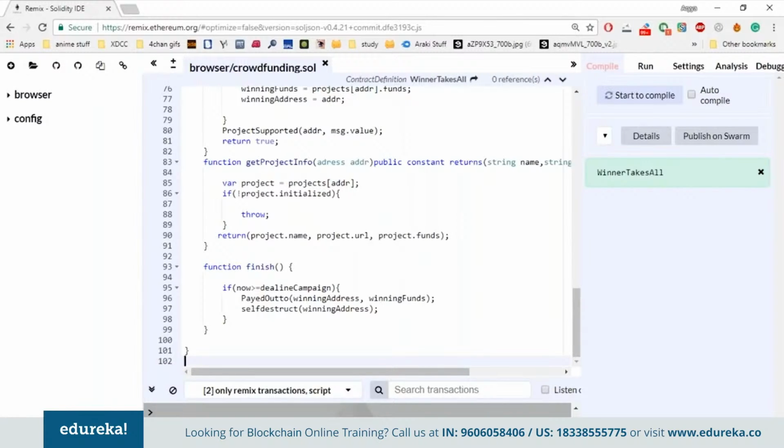If the deadline is not over, we just don't do anything. If it is, however, over, we basically just trigger self-destruct with the winning address. The self-destruct is a built-in function which closes the contract and pays all the money in it to the given address. So this ends our winner-takes-all crowdfunding contract.